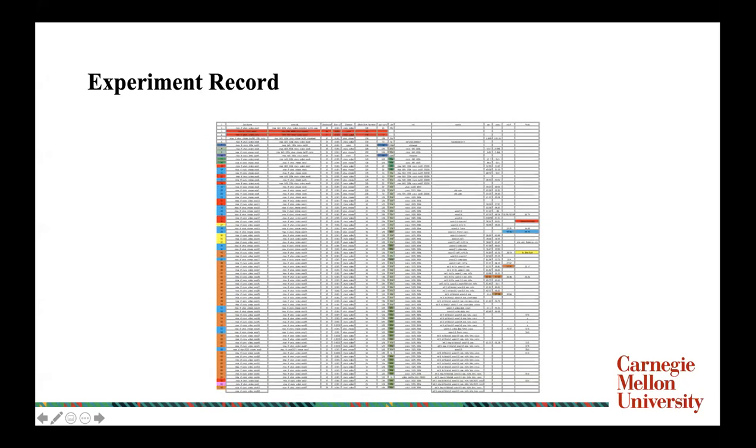And another thing I strongly recommend is the evaluation sheet. Here it shows an example of the evaluation sheets I created in the summer, and maybe I can show you in Excel.